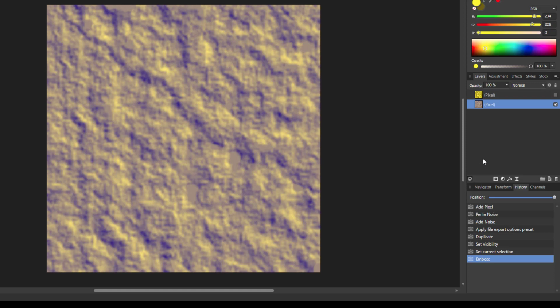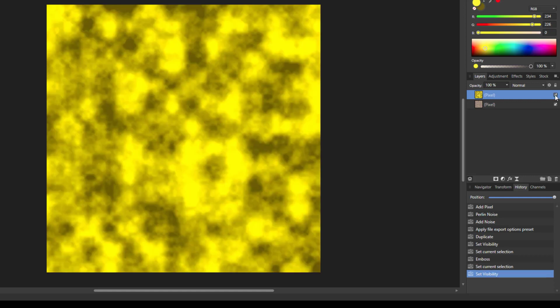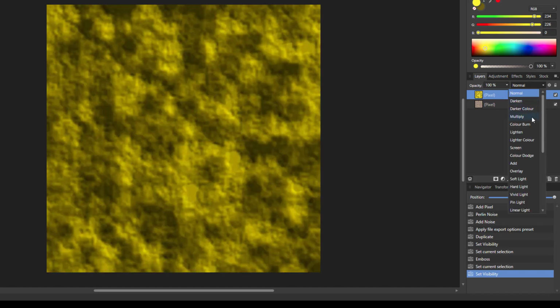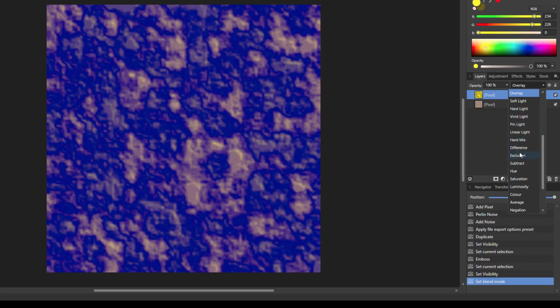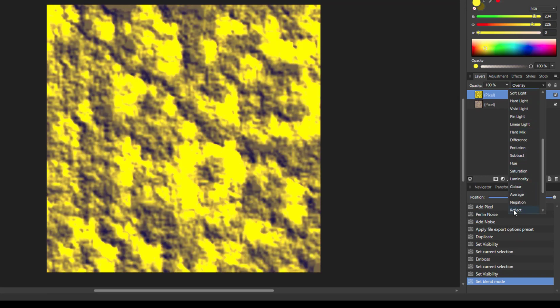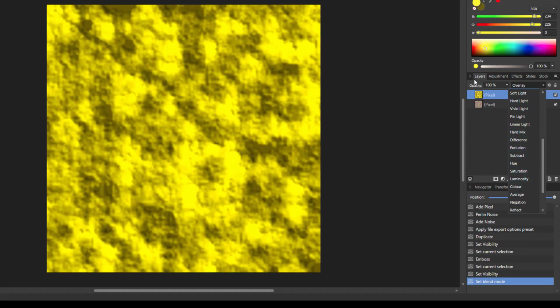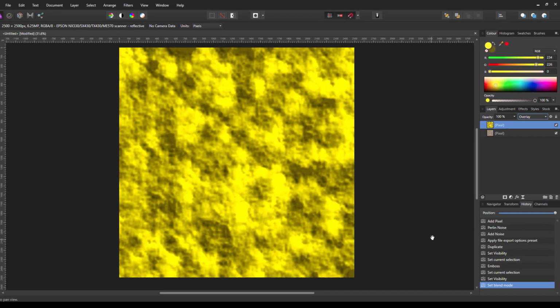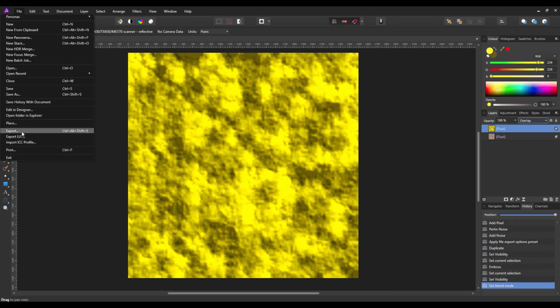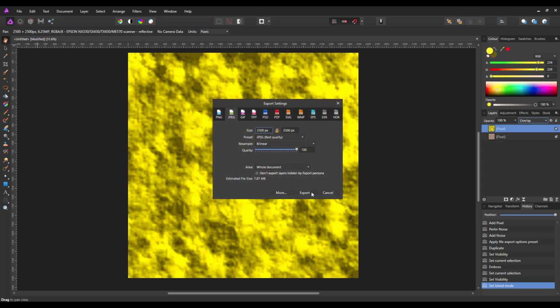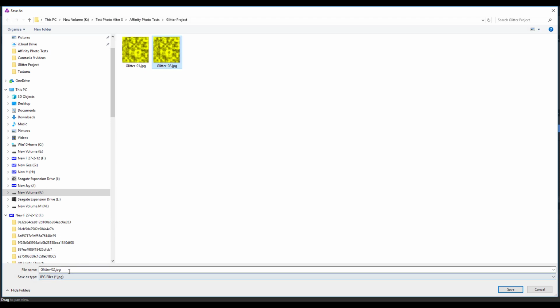and then come back to the top layer and make that visible again, and then we'll change the blending mode to overlay. And again, you could pick any of these blending modes to get an effect that you like. I liked overlay, so I'm going to leave it at that. So again, I'm now going to save this one, export, and this one will be Glitter 3.